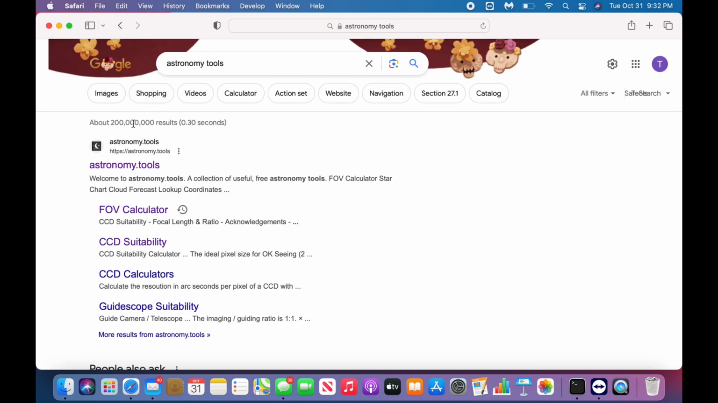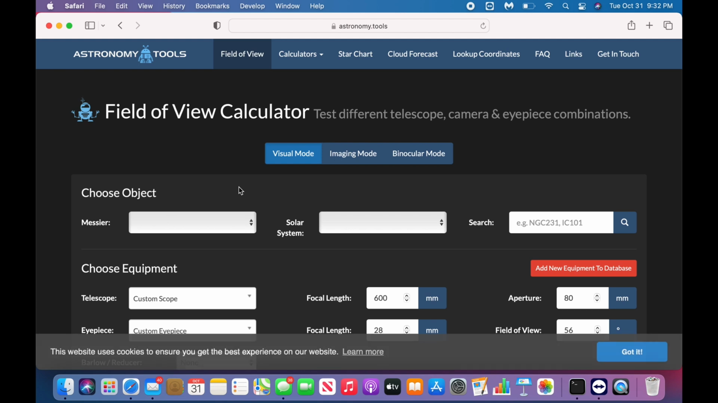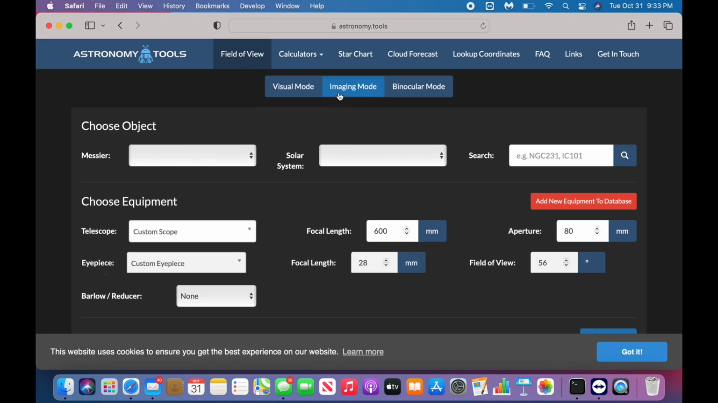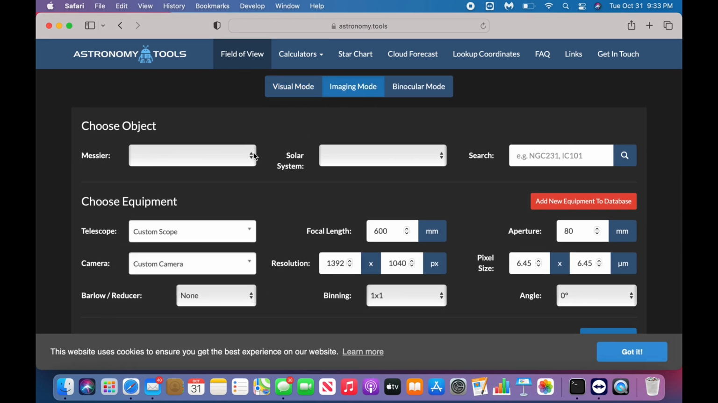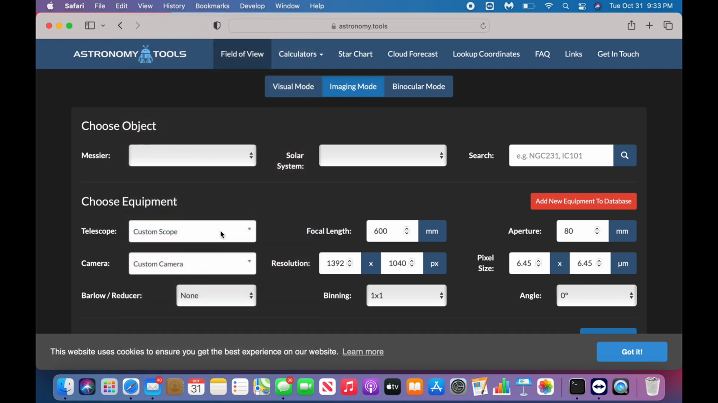And you want to go here, astronomy.tools. You can do this on your phone, and I think that it has the 3 horizontal lines in the top right corner, but that'll bring up this menu right here. The first thing we're going to do is go to field of view and imaging mode. We'll choose M16 Eagle Nebula just for the sake of showing you field of view.